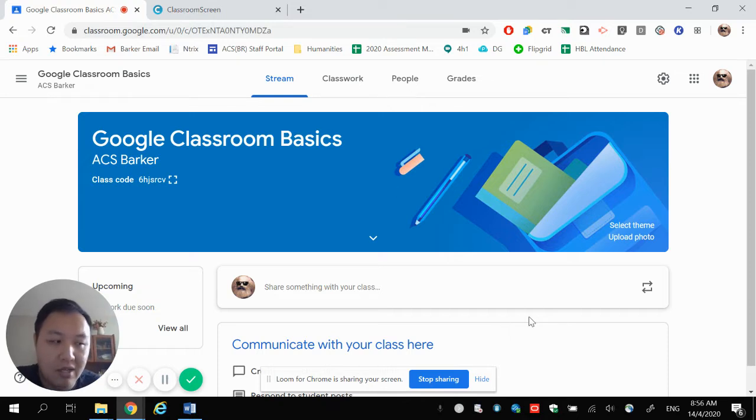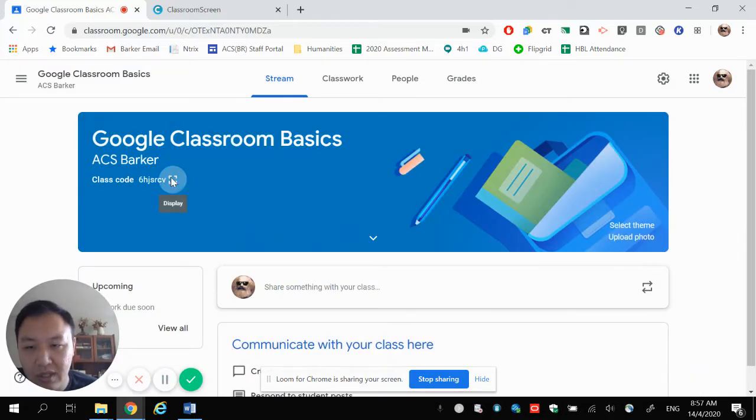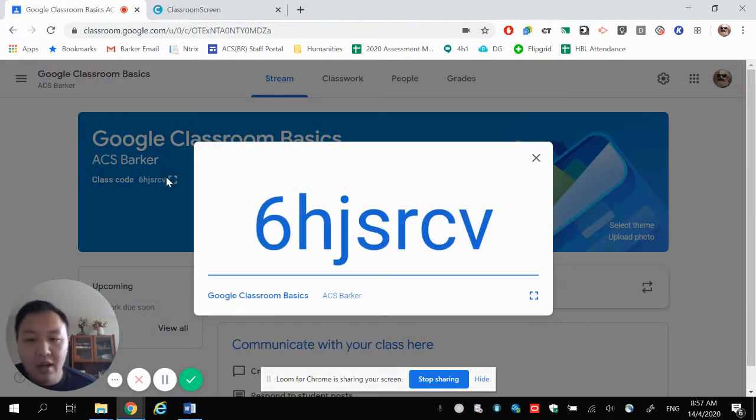So on this main classroom page, you can see that there are a few things here. The top, of course, is the title, the Google Classroom Basics, and you'll see importantly that there's a class code here. Okay, so this class code, if you press this button over here, you'll display the class code on the screen. Now, why is this important? Because at the start of the year, when you have new students who have not joined the classroom, you want to display this on the screen so that they can join in the class using this class code.